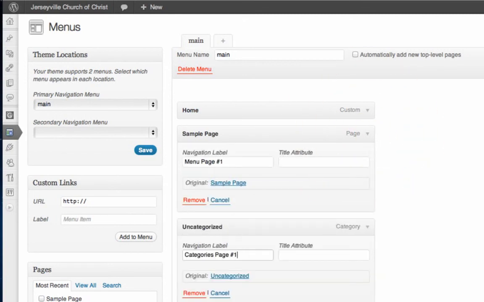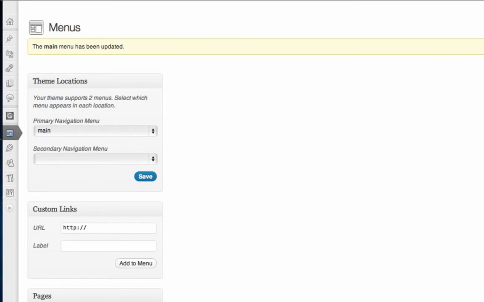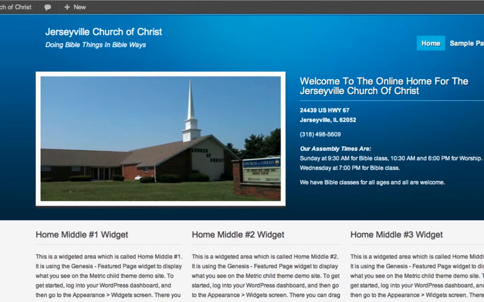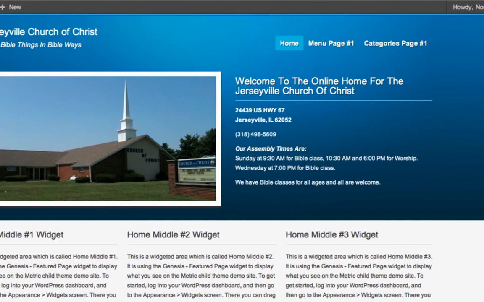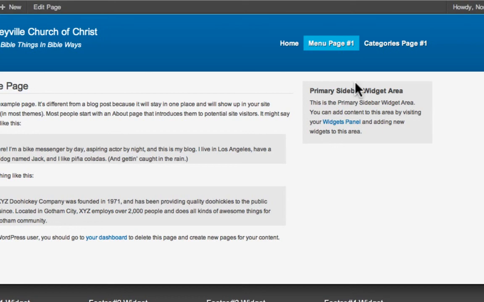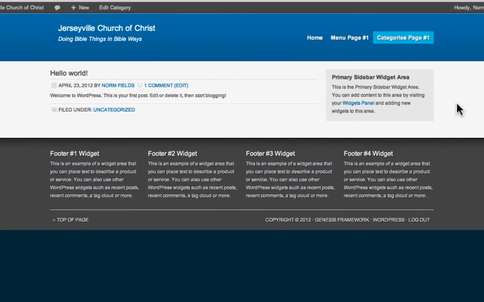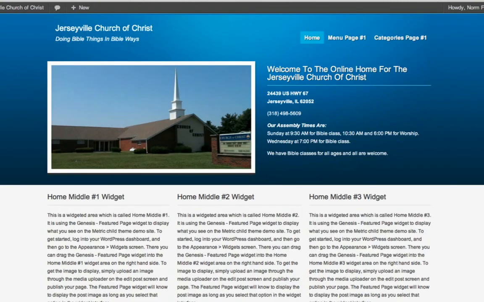So now we've got our home button, menu page number 1, and category page number 1. Instead of saying sample page, and instead of having uncategorized there, we've changed it to categories page 1. So the menu is very versatile, and I like the way that looks a whole lot better than that menu bar we had before. So there's our menu, and we're ready for the next step.